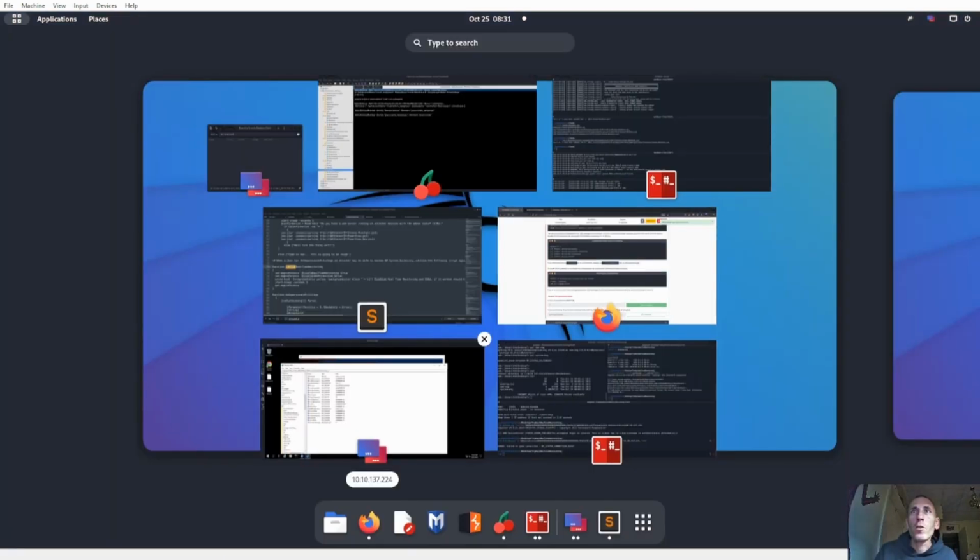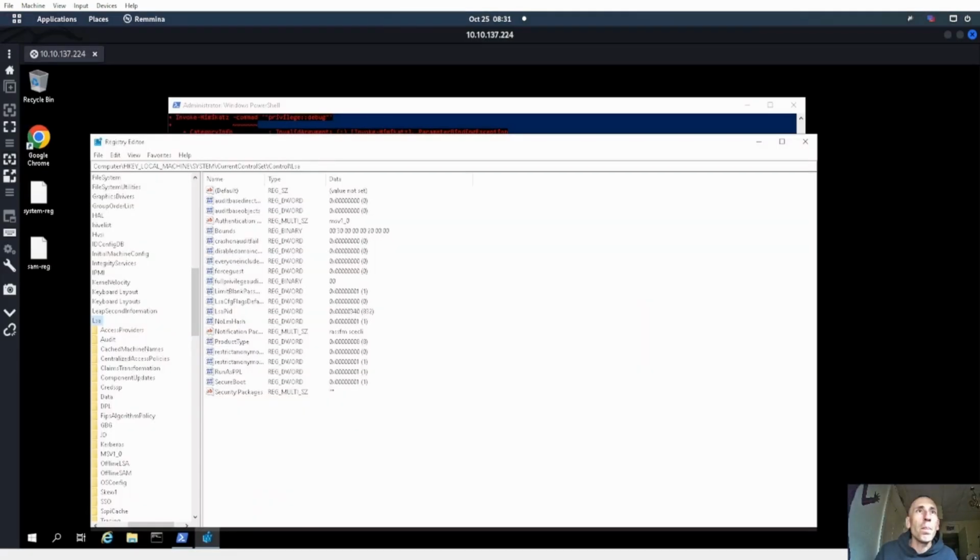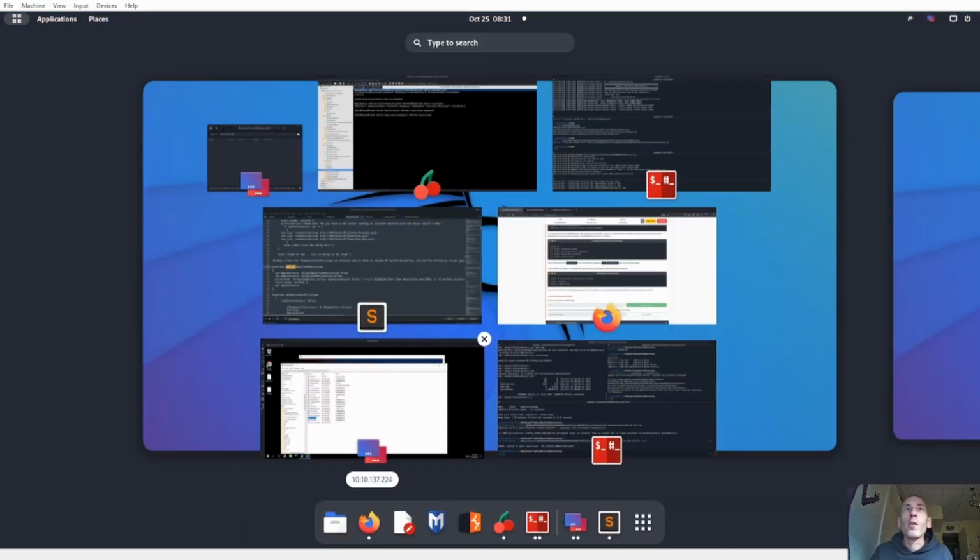So let's go ahead and remove that. We can double click on it. We're going to change that one to a zero, and we are hackers. That's it. That's what we're going to do today. I just want to take a quick print screen of that, right there.